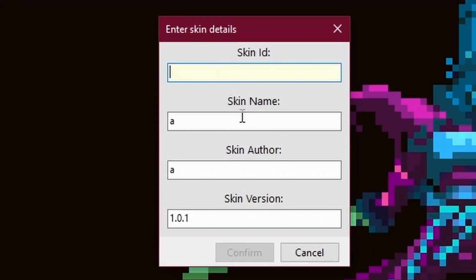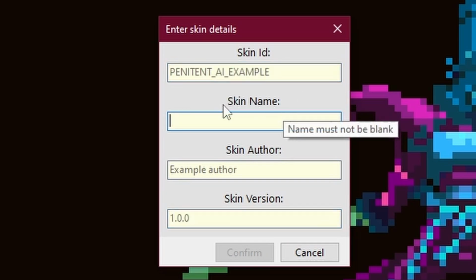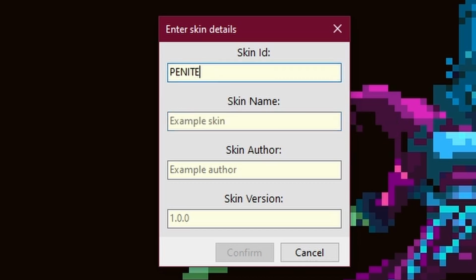This window will pop up, which will prompt you to fill in a number of fields. It's important that you follow the specific naming conventions if you intend to use the skin in-game. In the ID field, type out the skin's ID, following the format of Penitent underscore author initials underscore skin short name in all caps. In my case, I will do Penitent underscore XT underscore Xanathar.